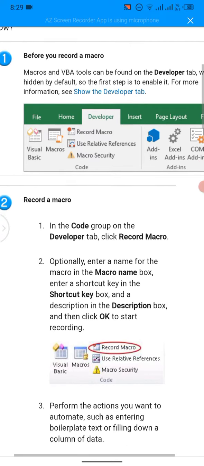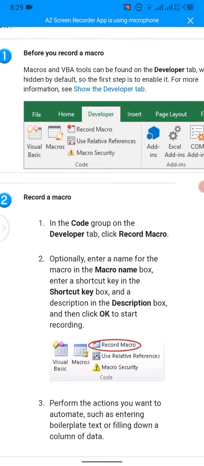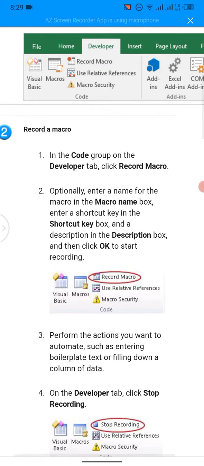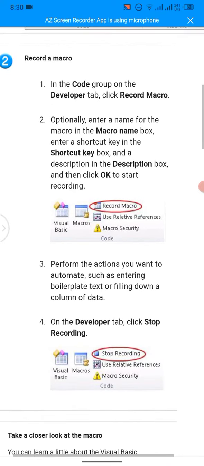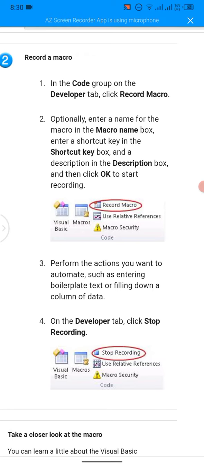a name for the macro in the macro name box, enter a shortcut key in the shortcut key box and a description in the description box and then click OK to start recording. रिकॉर्ड मैक्रो, तो यहाँ पे आप देख सकते हैं रिकॉर्ड मैक्रो के ऊपर हाईलाइट सर्कल है। Perform the actions you want to automate such as entering boilerplate text or filling down a column of data. On the developer tab, click stop recording.